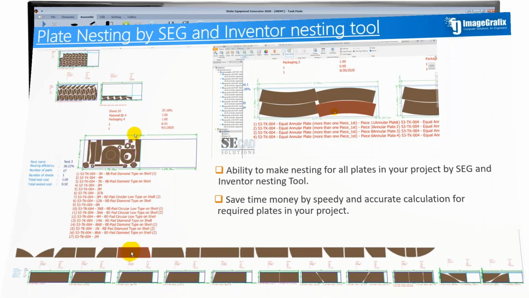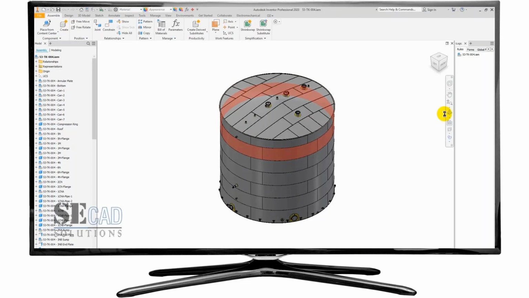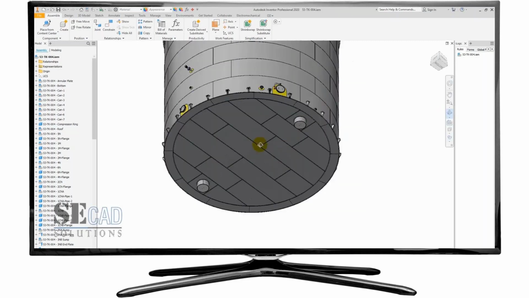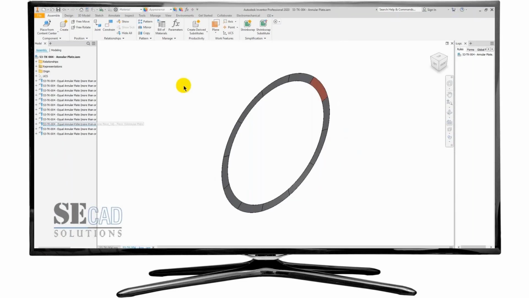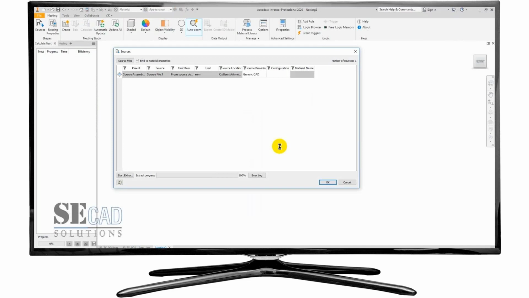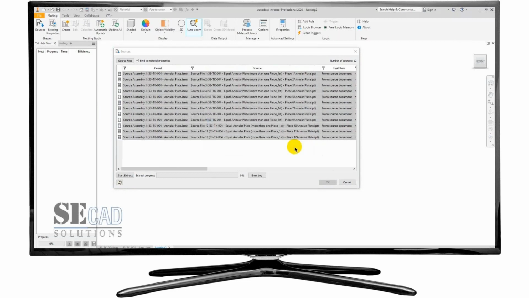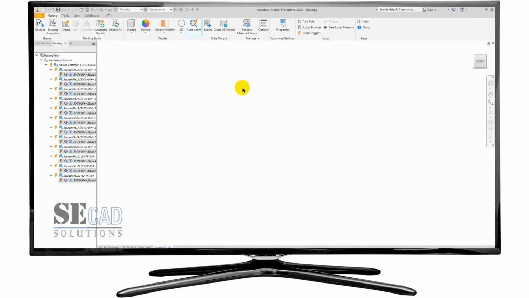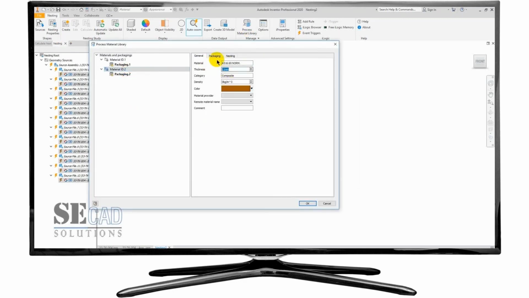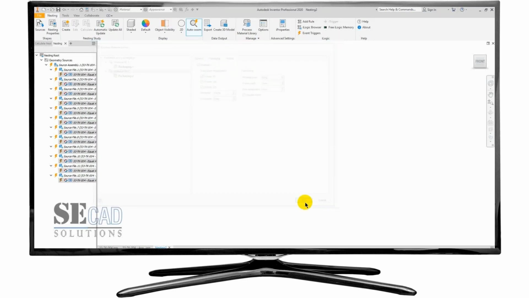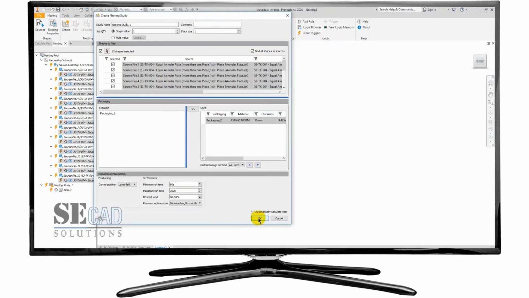Here we have an example. For this tank, we will make a nesting for the annular plates. We will open the assembly of the annular plates, and by using the nesting tool, we will send those items to the nesting tool. And from here, this nesting tool will detect the material for each element and the thickness for each element. And automatically, it will detect if there is any difference, so it will separate them, or if they are identical in material and thickness, they will be in one plate. Here we will define the delivered plate dimensions and start the nesting study.